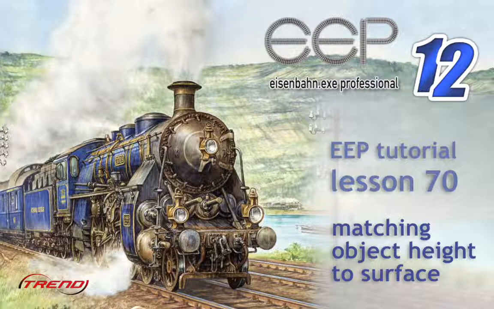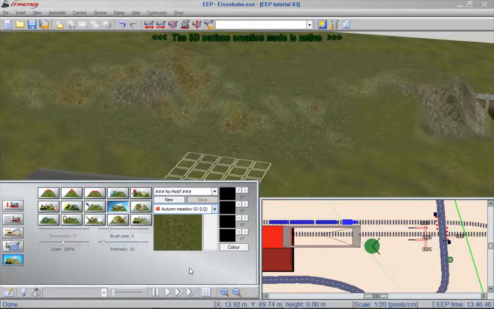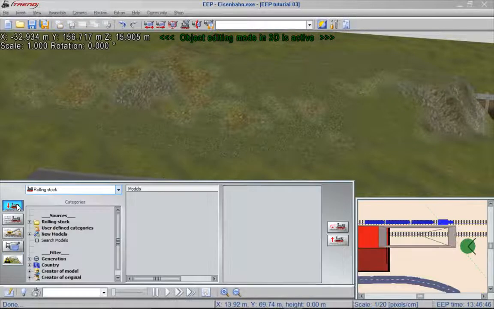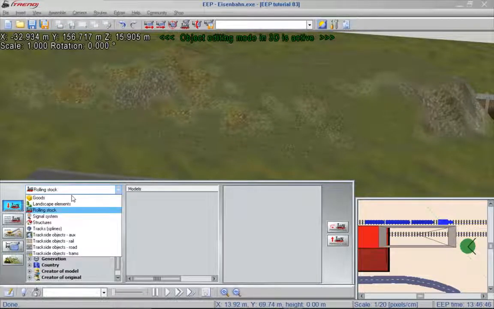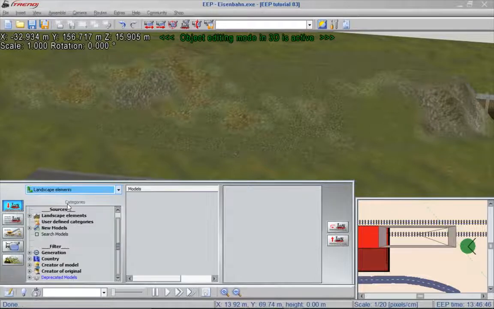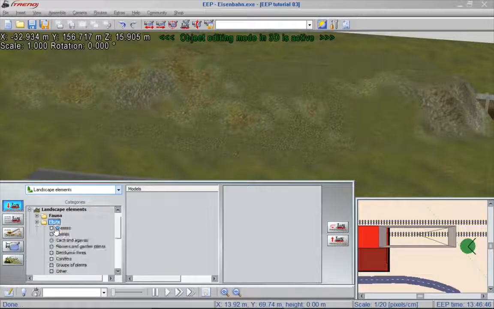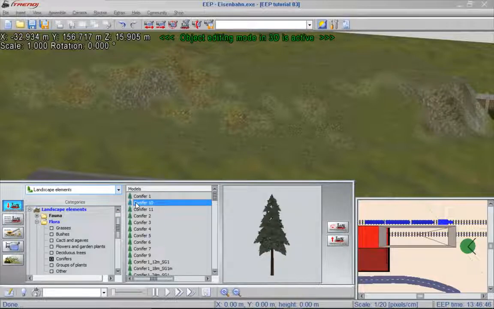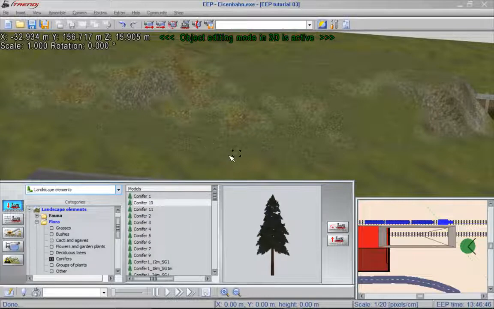Lesson 70. It always surprises me what difference a few trees make when I'm landscaping. Trees can be found in the normal editor under the Landscape Elements category. Open the Landscape folder and Flora, where you select Conifers. Conifer number 10 is a good choice for this layout.